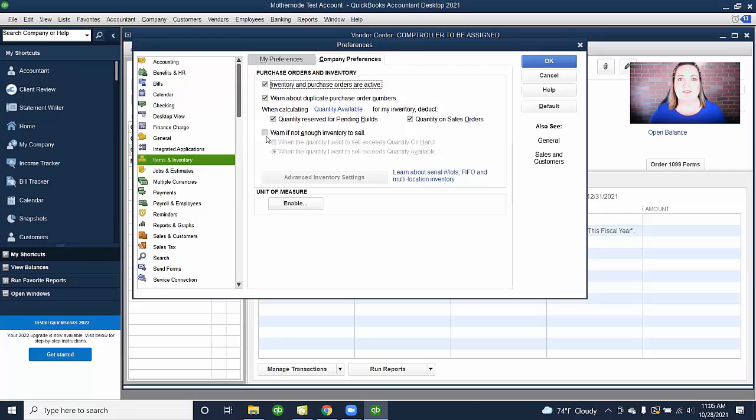Even if you do not carry inventory, we need you to set this up because that is an important part of carrying forward these transactions.